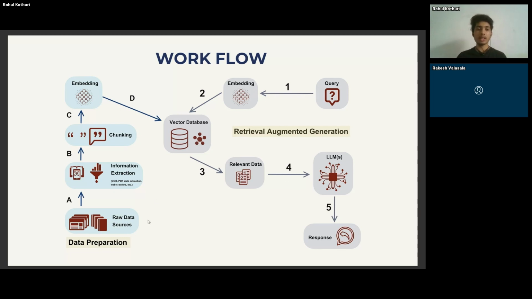So this is the data preparation stage, and this is the retrieval augmented generation stage. If we give a query or a prompt, it will convert that prompt into embeddings, and then it will search the database where we stored all of our data for the relevant embeddings. It will extract the relevant data from the vector database, and the context, the prompt, and the relevant data will be sent to the large language model.